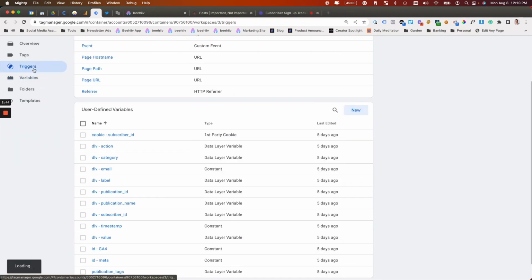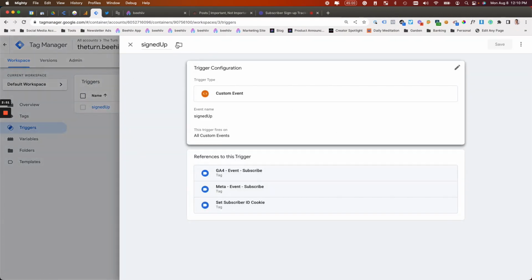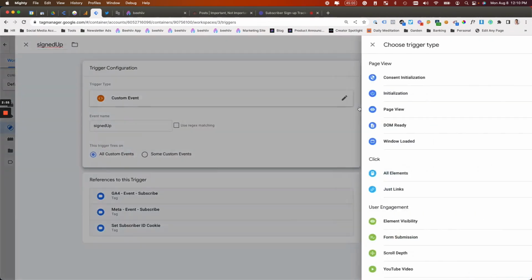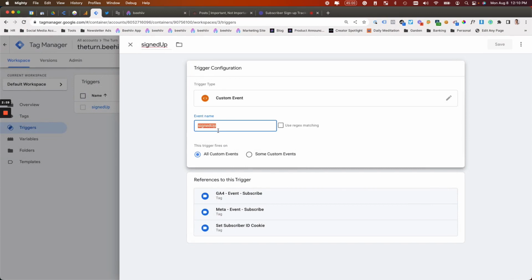The next step is going to be to move to where we go to triggers. We're going to click new, and it's going to pull up a screen that looks like this. We're going to call it signed up. We're going to go to trigger type and select custom event. And we're going to name that custom event signed up. And we're going to have this trigger fire on all custom events.